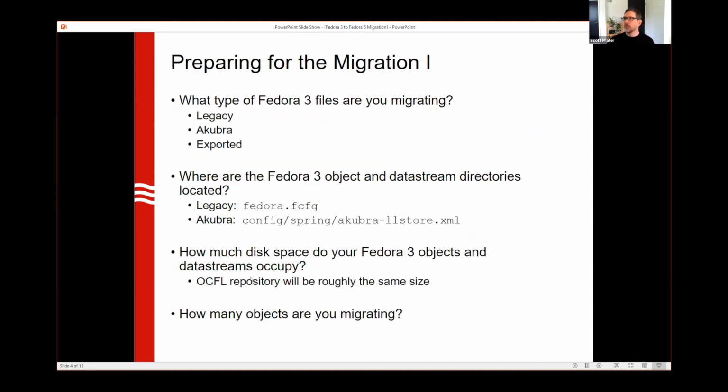So to prepare for the migration, you need to do a few things. First, you need to know what kind of Fedora 3 files you are migrating. Are you doing legacy, Akubra, or exported? And then you're going to set that up when you set up your export. And then you need to know where your object and data stream directories are located. You can find this in the config files. For the legacy, it'll be defined in the Fedora config file. And for Akubra, it'll be in the Akubra LLStore file.